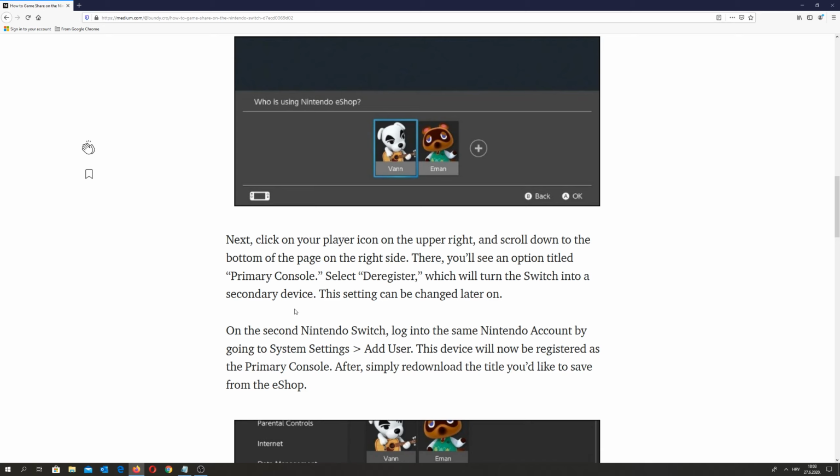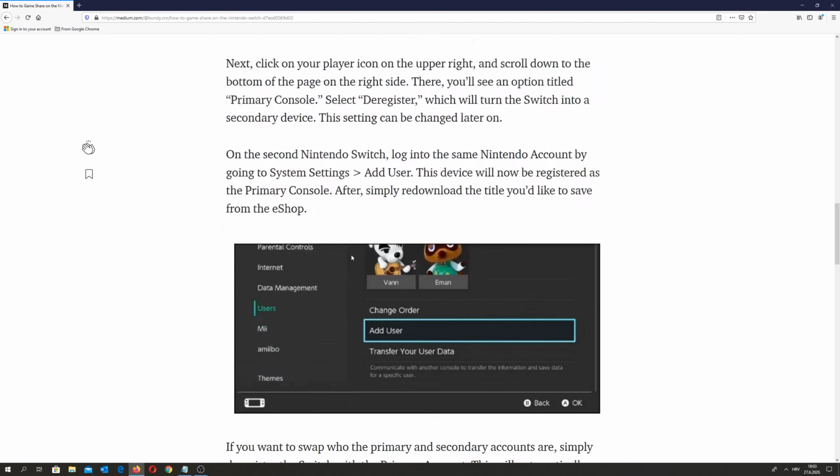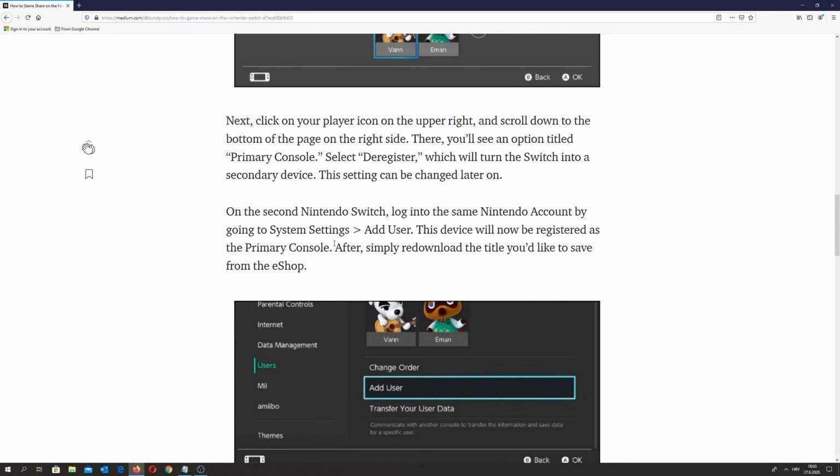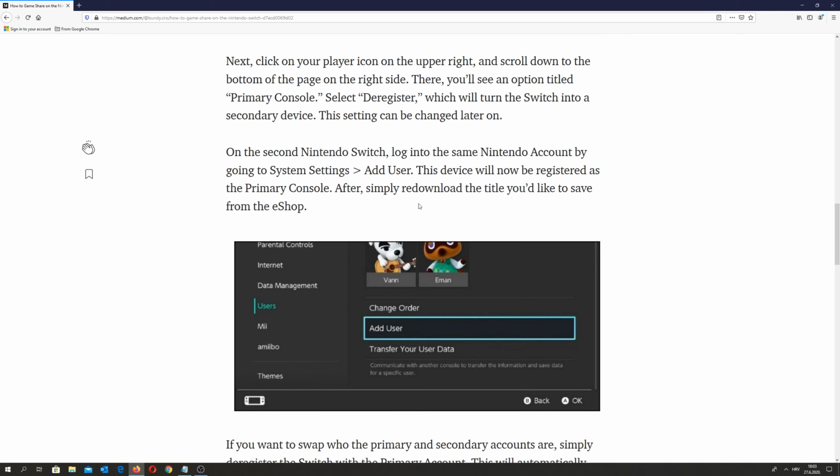And for any other device which you want to make primary, just do this: System Settings, Add User, and then this device will be registered as the primary console, and in that way you can have two devices with the same games. But as you heard already, unfortunately you cannot play the same games at the same time.